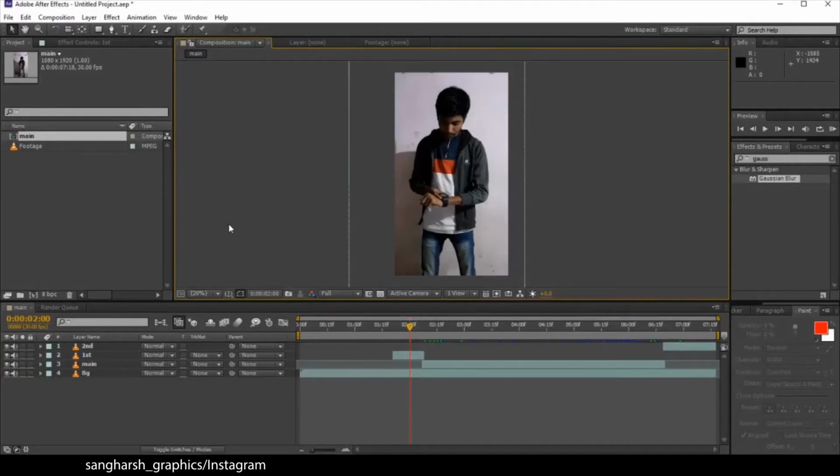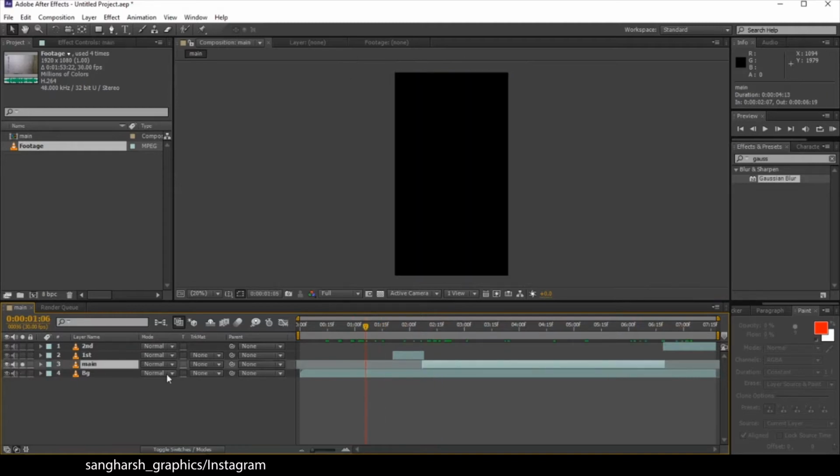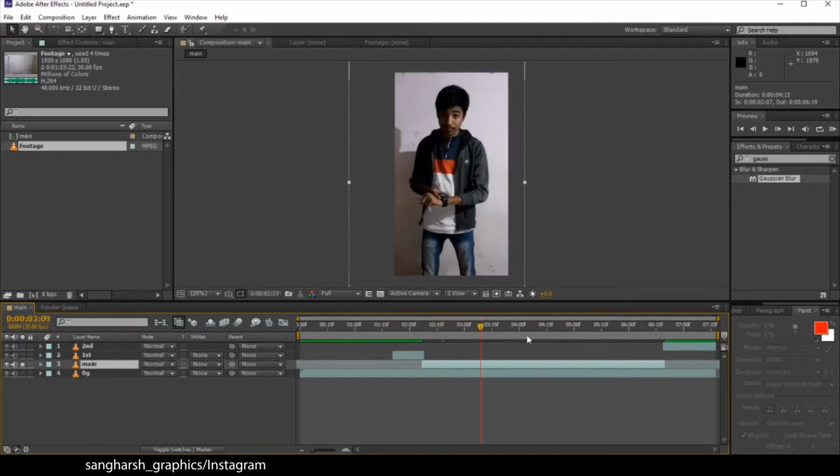So here we are in After Effects. I have dragged my footage in here and trimmed the layers. As you can see, this one is the main background layer, a raw clean plate without any movement or action, just some light changes, but not a problem. The second one is the main, in which I am doing the action.